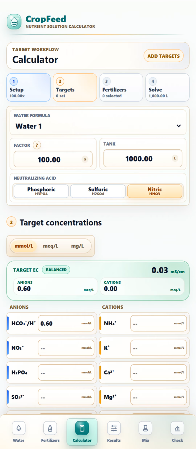First, we select our water, in this case Water 1, as our water formula. Then we set the factor that we want. The factor determines how concentrated our stock solution is compared with the final irrigation water. Next, we set the tank volume to 1,000 liters. This tells CropFeed how much stock solution we want to prepare.